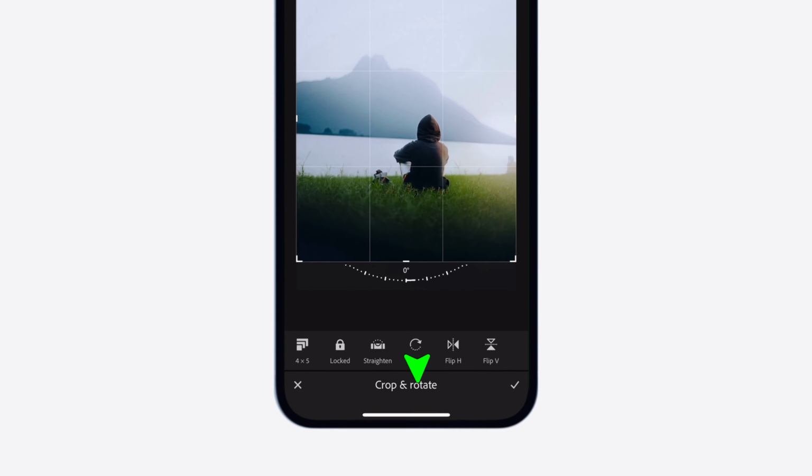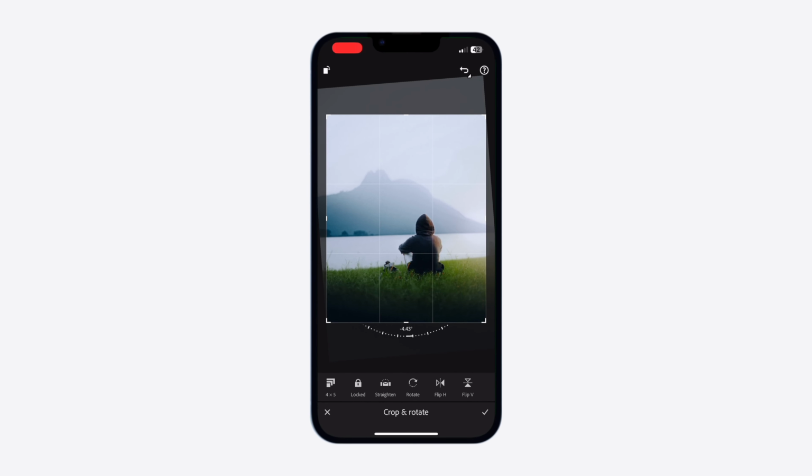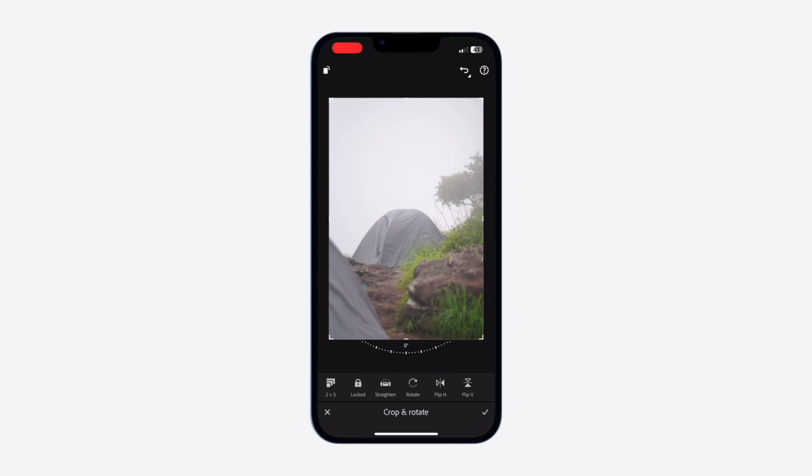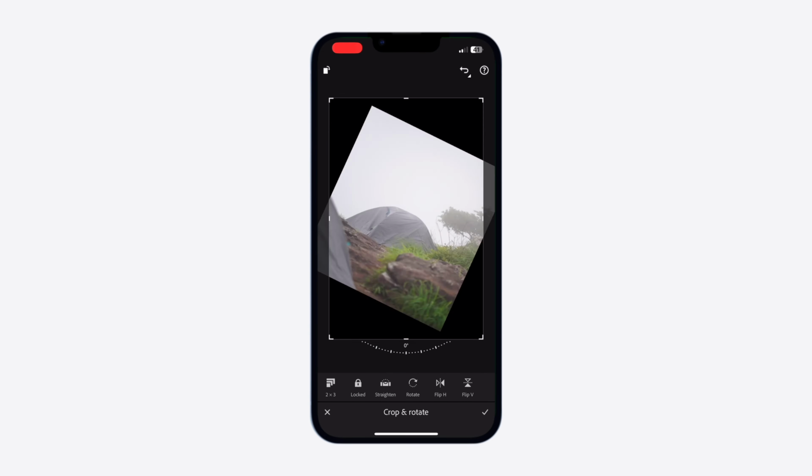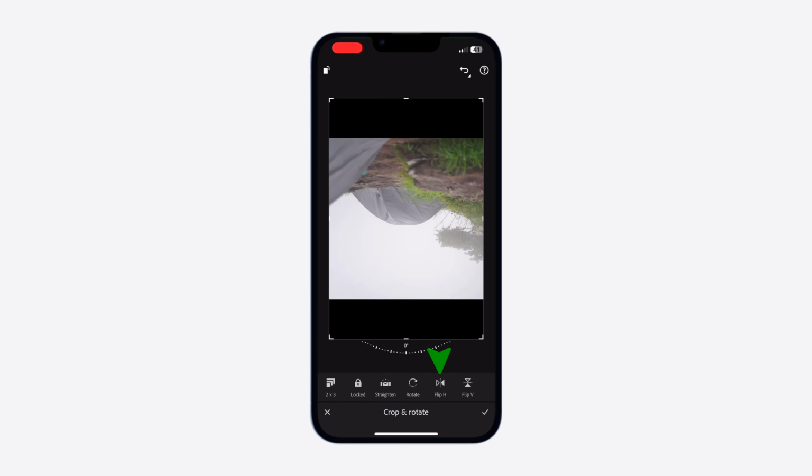Okay, the next one is straighten. If you select this, Lightroom will automatically straighten your image by analyzing the horizon, or you can manually do that by moving this. When you're doing it manually, make sure the horizon is straight. The remaining three options are most familiar to you. Rotate is used to rotate the image, and you can flip the image horizontally or vertically by using these two options.